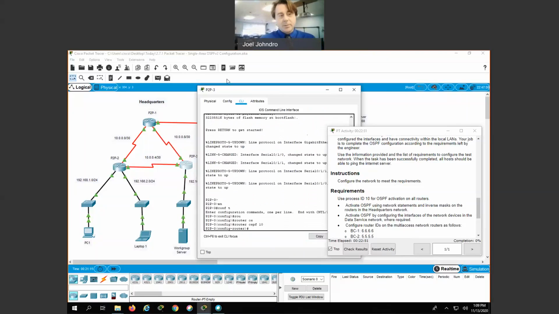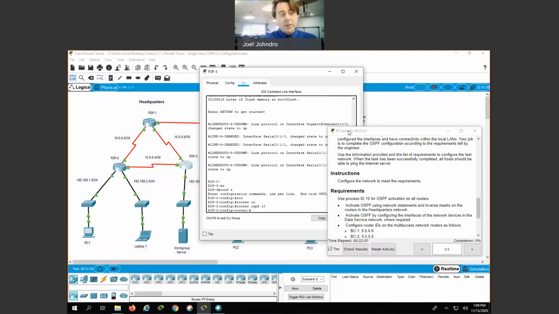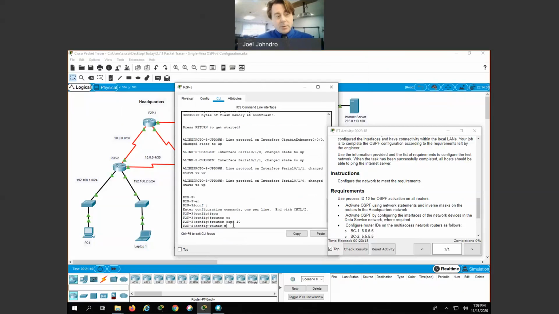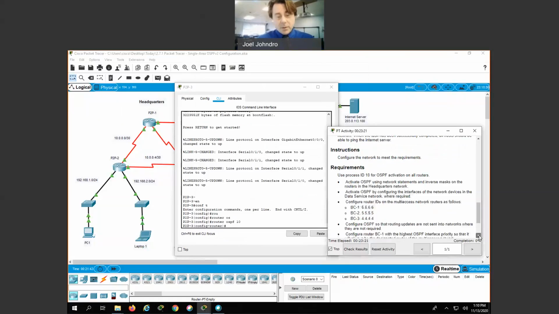But right now we're going to concentrate on the headquarters section, because this Packet Tracer has divided this up. There are 2 different ways that you can enable OSPF on routers, and it is having us do one method on the headquarters section and the other method on the data services section of this network. So I'm just going to split that up so we can see that in action a little better. Activate OSPF using network statements and inverse masks on the routers in the headquarters network. So that's this over here.